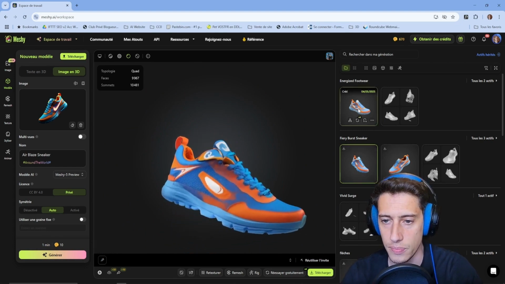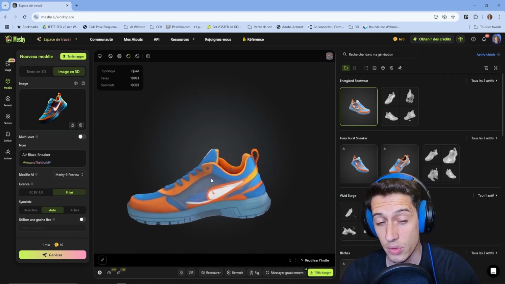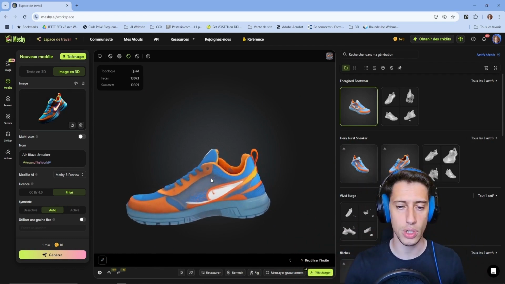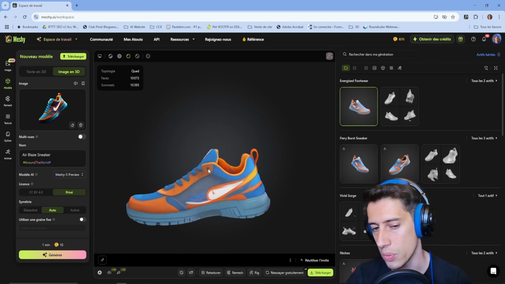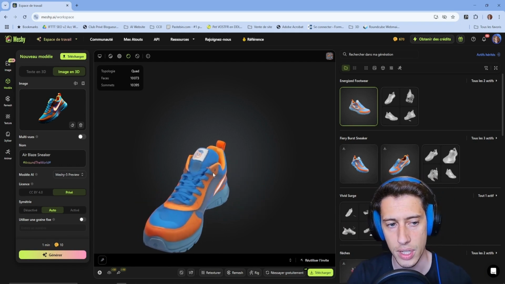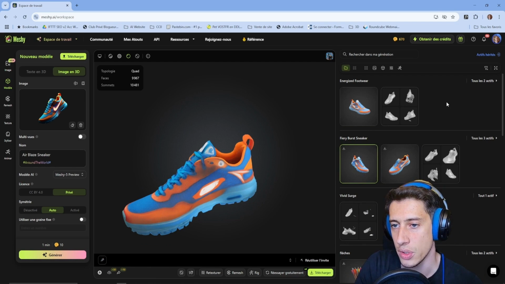It's quite incredible. So there you go. As I was saying here, it didn't recreate the swoosh. I think it's because it doesn't want to be bothered by brands regarding intellectual property. As soon as it detects logos or well-known brands, it automatically removes them and essentially recreates what it can. So once you have this model in your possession, you can download it.